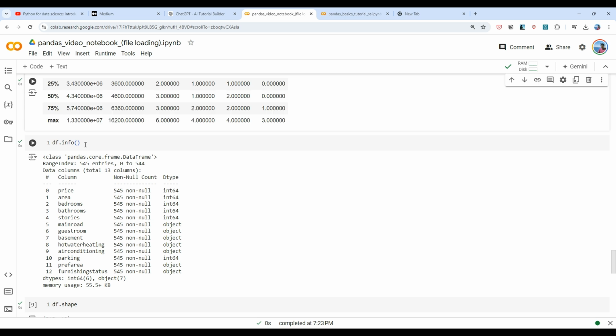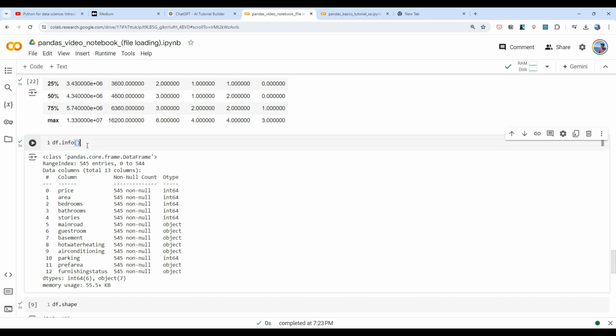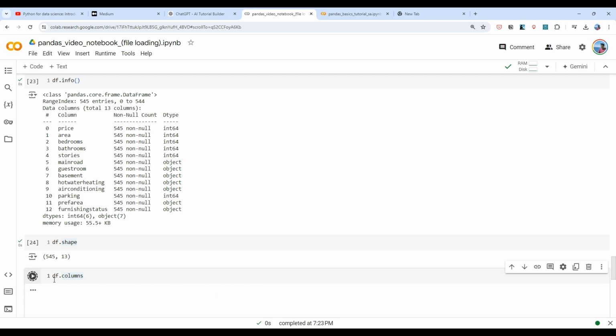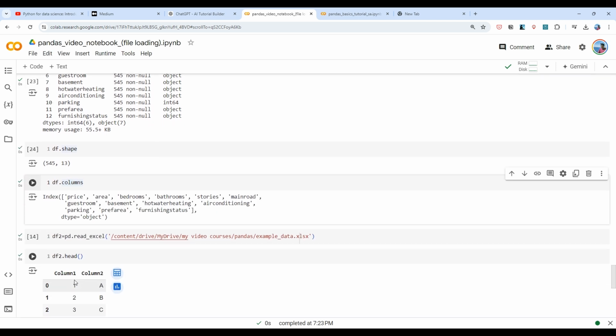If you want to know the basic information, how many values are present, and what the data types of different columns are, you can use the df.info function. It will show you all the column names, how many non-null values are present, what the data type of each column inside the data frame is, and what the memory usage of the data frame is. Similarly, you can use the df.shape attribute to check the shape, and df.columns to check the names of the columns.